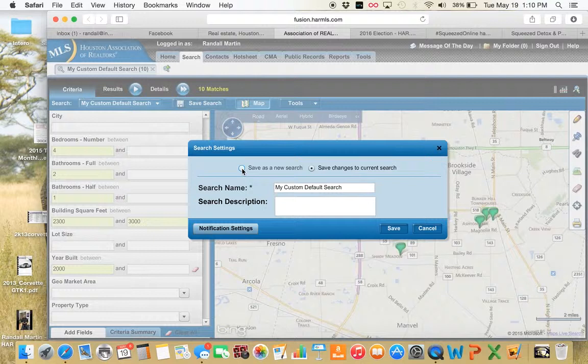I want to save as a new search, and you're going to name it. This is test example Pearland 77584. Okay. Now, before I hit save, I'm going to hit notification because I'm saving it and I'm attaching it to a prospect at the same time.